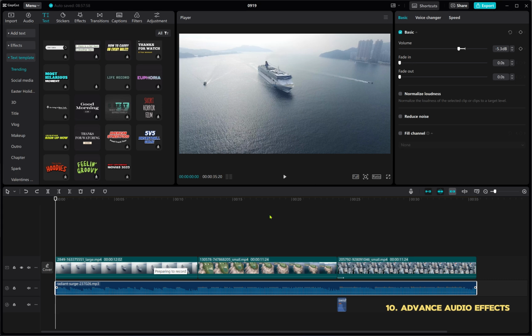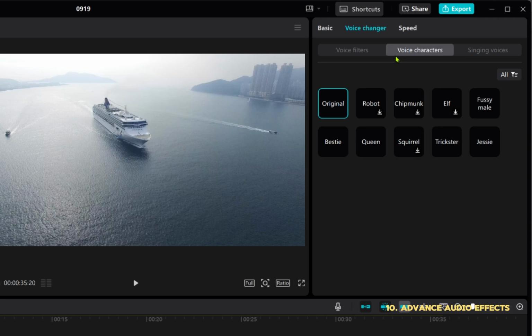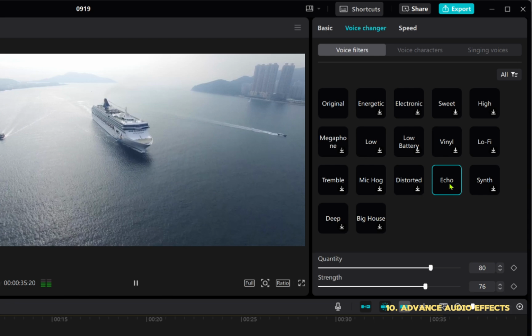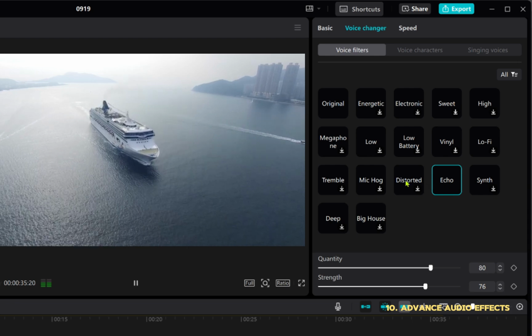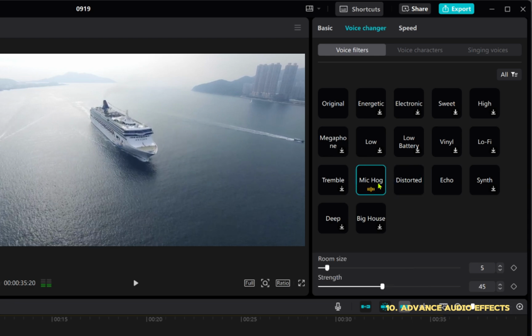If you had an audio recording and you wanted to change the voice or the speed of your recording, you can try out other settings. You can click on voice effects, and if you just click, the effect will be applied automatically.